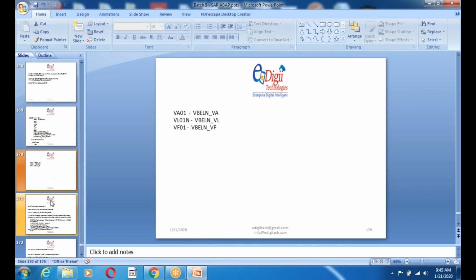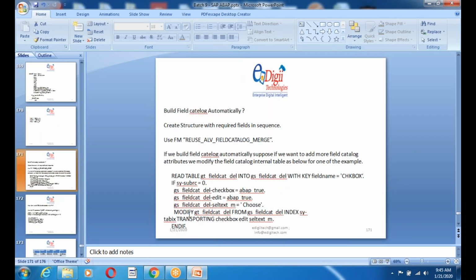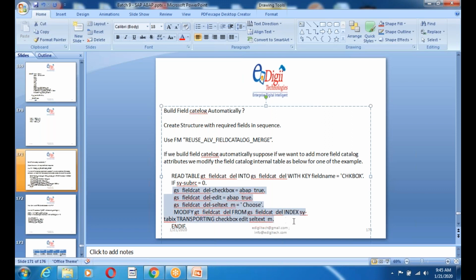And also the field catalog you are doing manually like this, but if you want to get the field catalog automatically, we are going to use the function module reuse underscore ALV underscore field catalog underscore merge. But here you need to define a data dictionary structure, and that structure you need to pass to this function module. And suppose after you build the field catalog automatically, if you want to add your own attributes in the field catalog, you need to read the table field catalog with the field name.